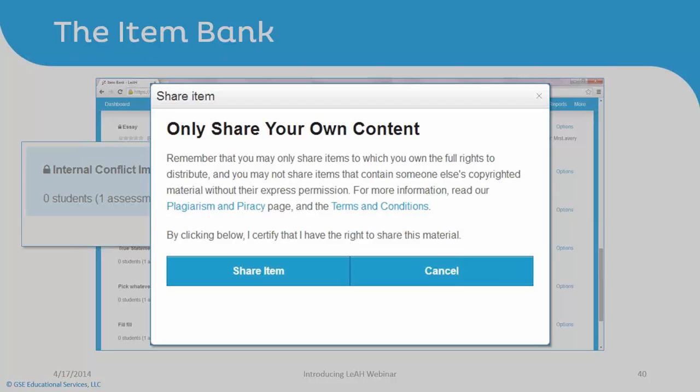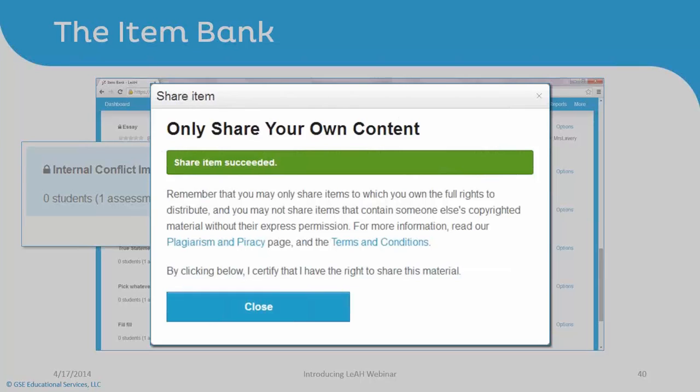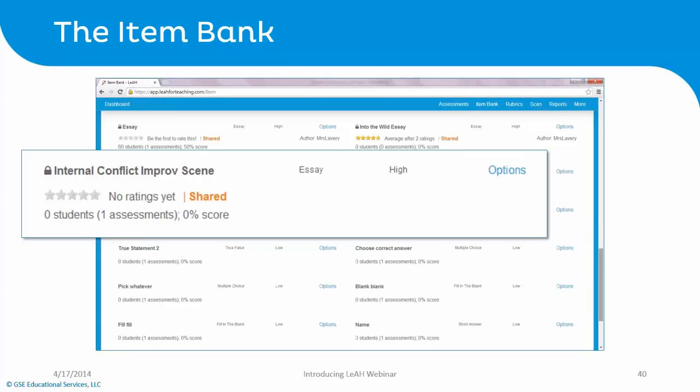So the improvisational unit, since I wrote this item myself and everything in it, I'll go ahead and share it, and I get this confirmation that it's been shared. Now, my item is out there for others to use and to rate and to positively reinforce me for my contribution to the community.